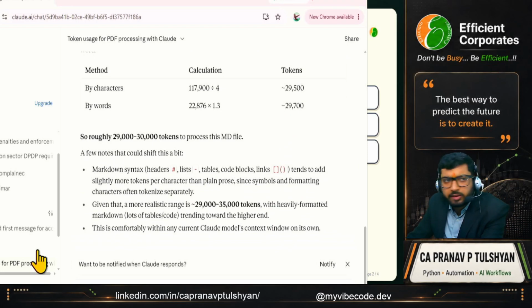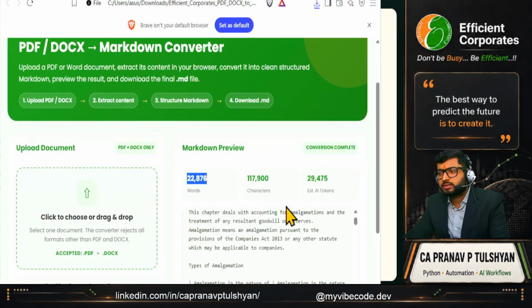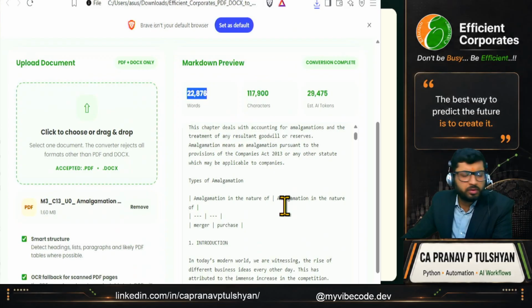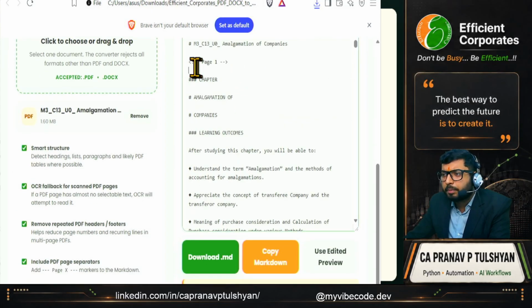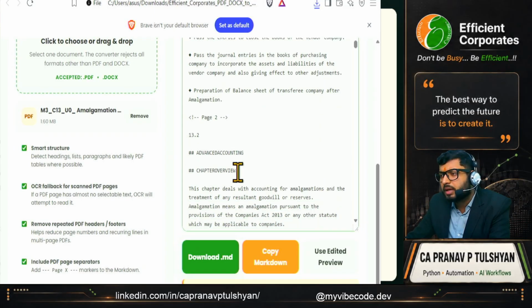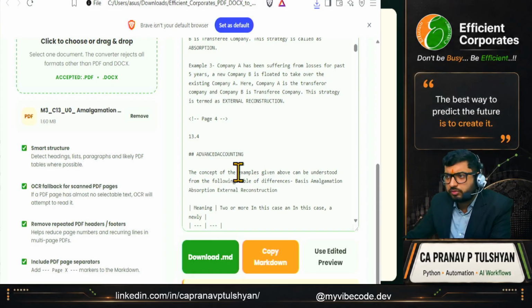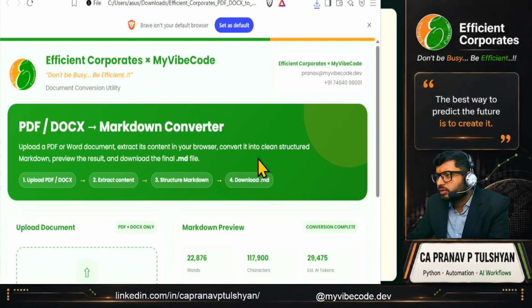I have stopped giving PDF files to Claude. I never give PDF files. Okay, I might give an image when I have to show some designs and all, but I never ever give PDF files to Claude. And look at this converter. It will properly convert with page numbers. It's proper Python code which is written, and it will work in your system. It works in any system. So this you can definitely use.